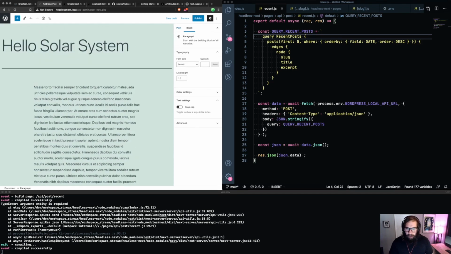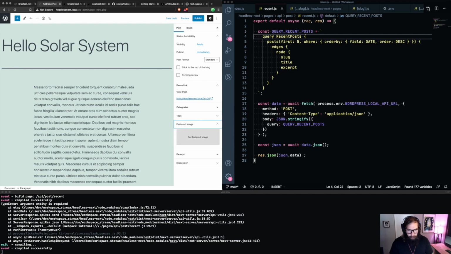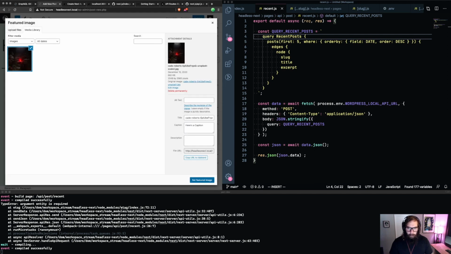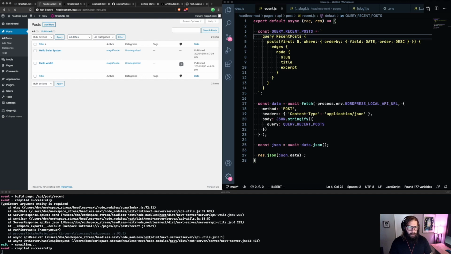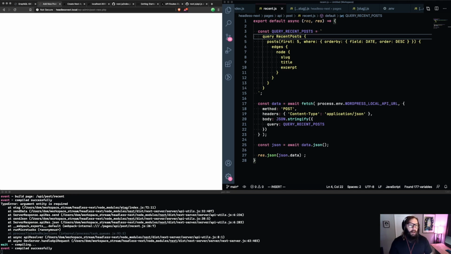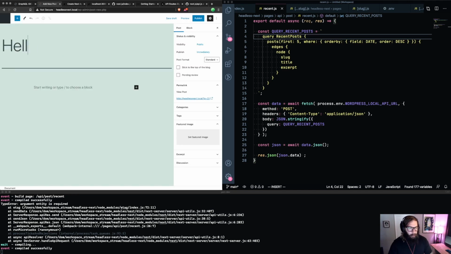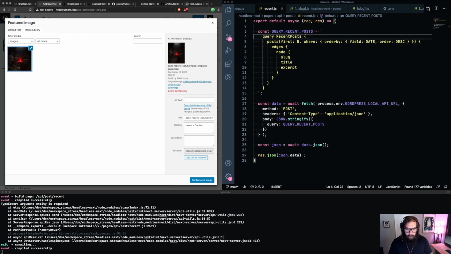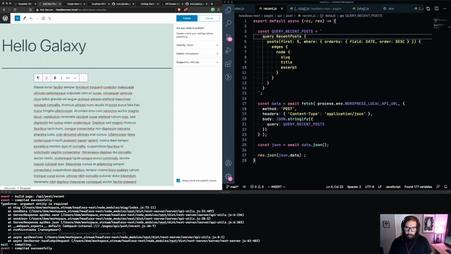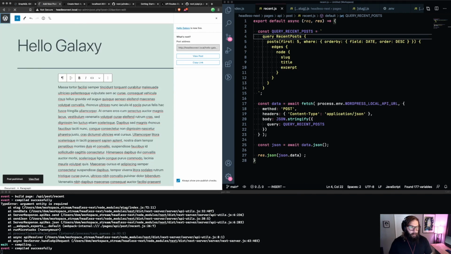I will add a featured image. And I will publish. There's post number 2. Let's go back. Add another post. Hello, Galaxy. Add that same featured image just so that there's something there. Publish. Add another block.